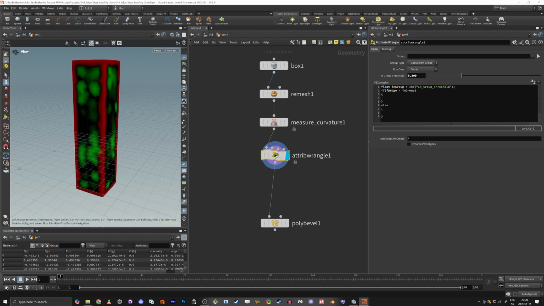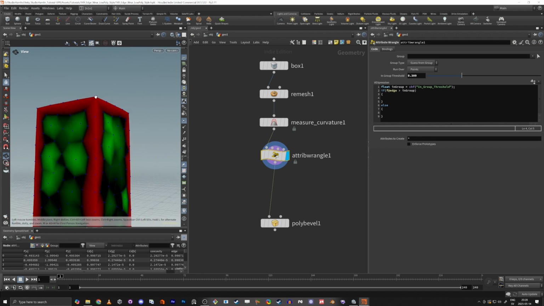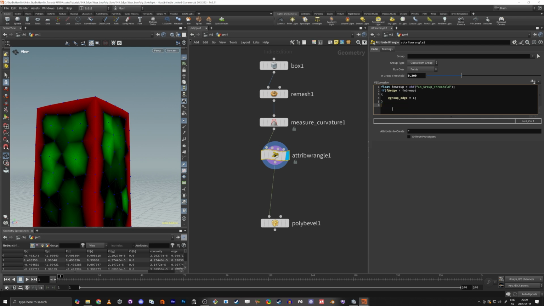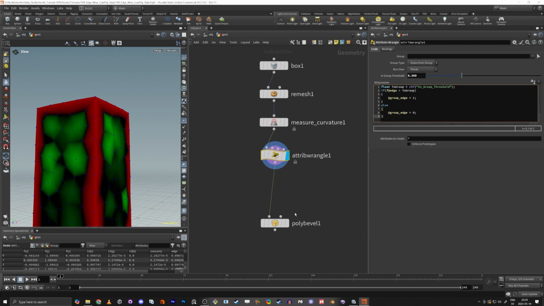So if, let's see here. Yeah, so if this point here, let's say the corner here, if that red edge value is more than 0.3, which all the edges will be here, then we're just going to do at group, and we're going to do edge equal to 1. So this means that the point is inside the group. And if it's not, then it's going to be 0. And this part you could actually delete, but for clarity, I leave it.